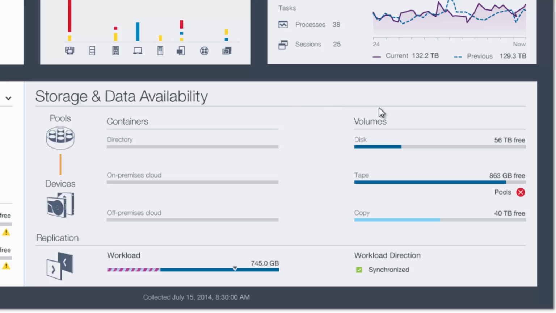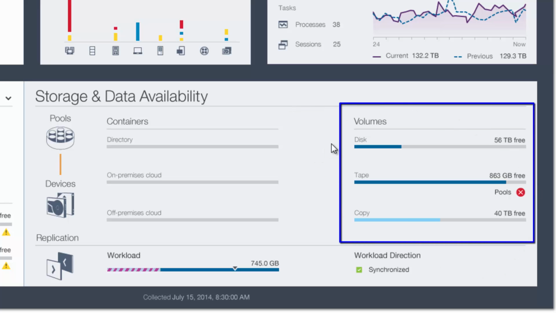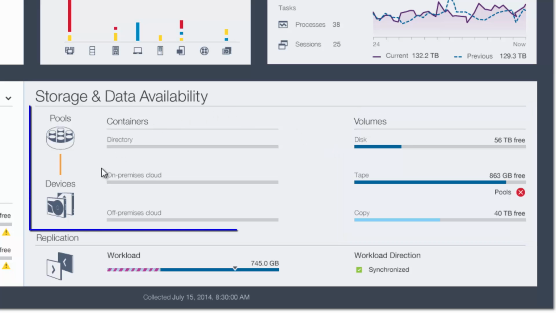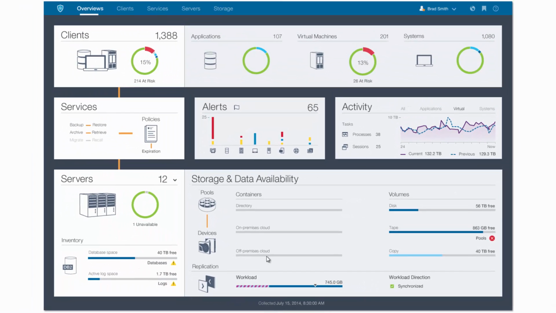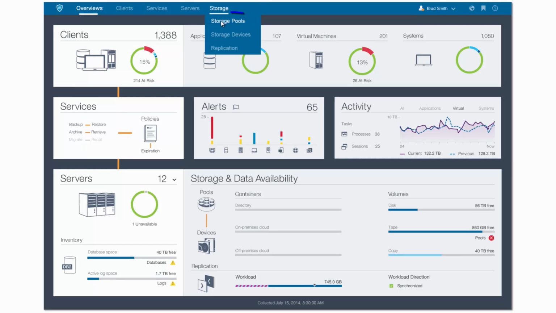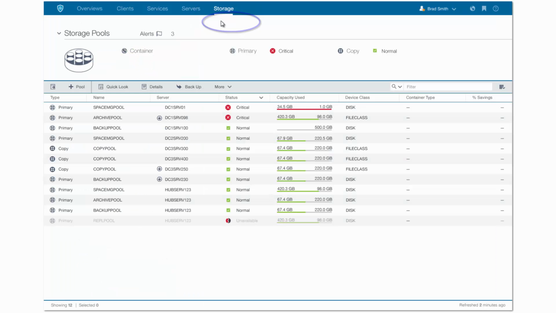On the overview page, we still show our storage pools defined with device classes, and these would be your disk or tape storage pools. What's new is our container storage pools. We have three types: a directory, an on-premises cloud, and an off-premises cloud. In order to add a new container, you'll go to Storage, Storage Pools, and click on the plus pool icon.